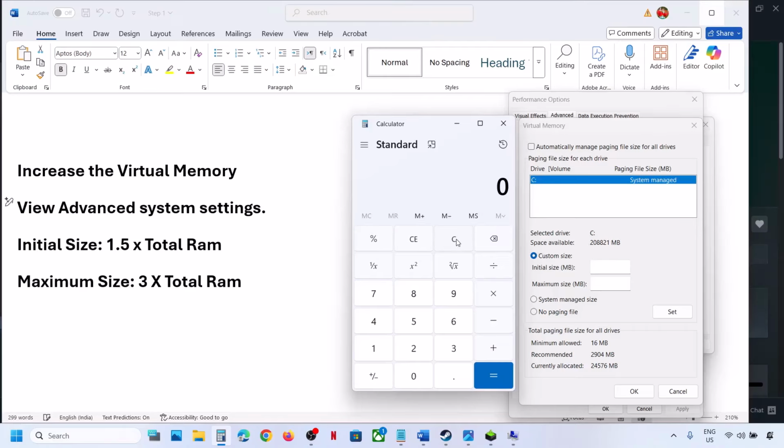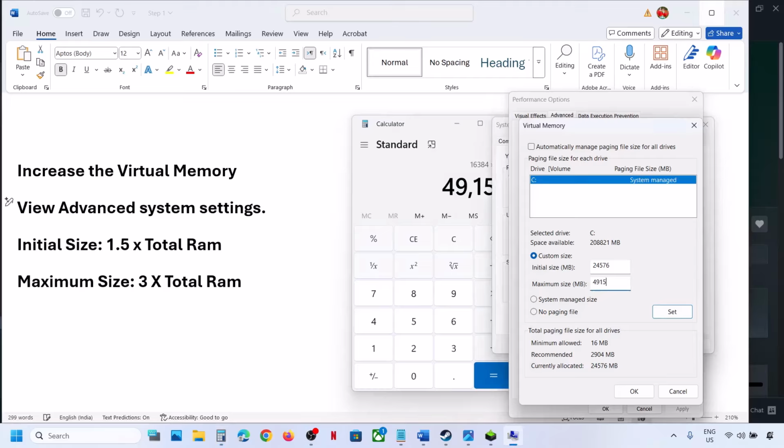So in my case it's 16 gigabyte multiplied by 1024. That is total RAM in megabyte. For initial size it's 1.5 multiplied by that, which is 24576. For maximum size, total RAM is 16 multiplied by 1024, in my case 16384 megabyte. Then 3 times that, for maximum size, it's 49152 in my case. And then you have to click on set.